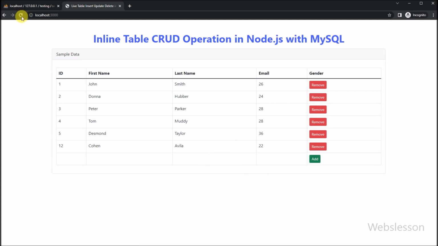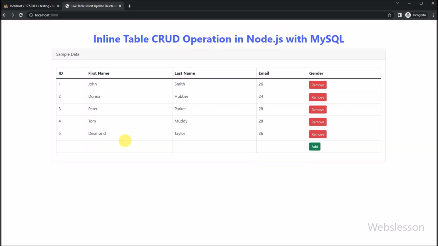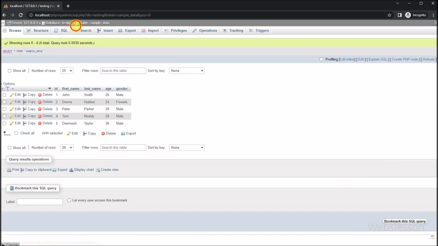In this video, we will first show you how to fetch data from a MySQL table and display it on a web page using Node.js. And with this data, we will also make a blank row for adding new data in the MySQL table. Now let's start discussing this topic.